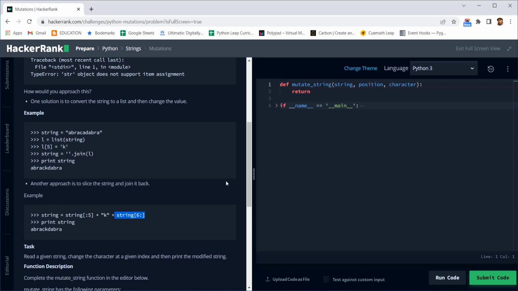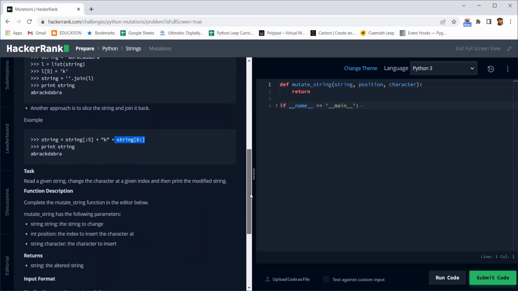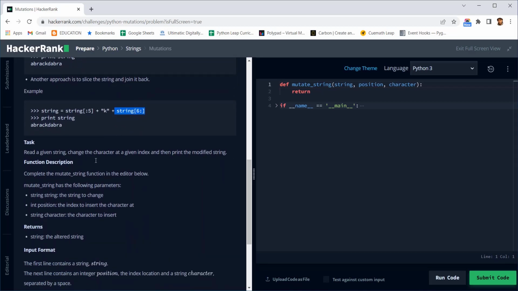So our task is, they have given a function. In that function, your first parameter is the string in which we need to make some changes, then the position at which we are going to do the change, and the character, which is the character we are going to put. So I think we can try the second approach first. Yeah, it is easy, right?